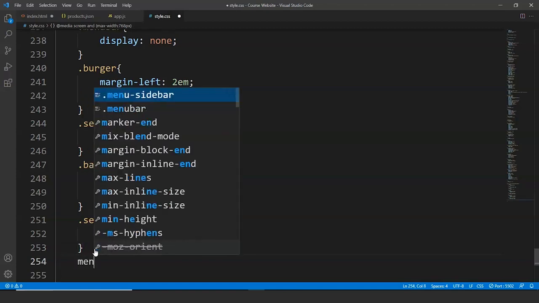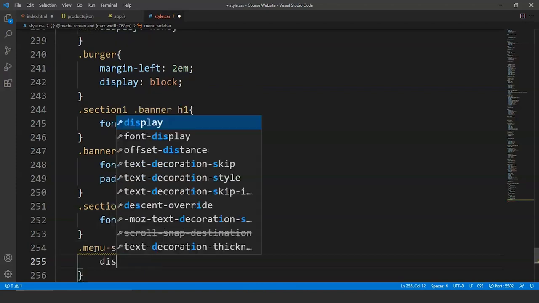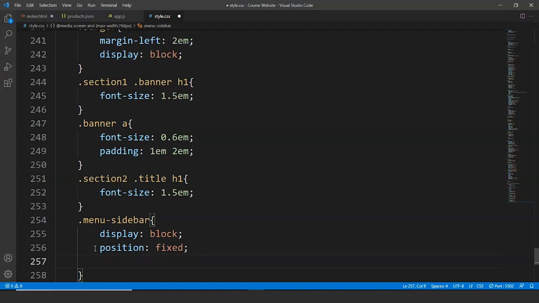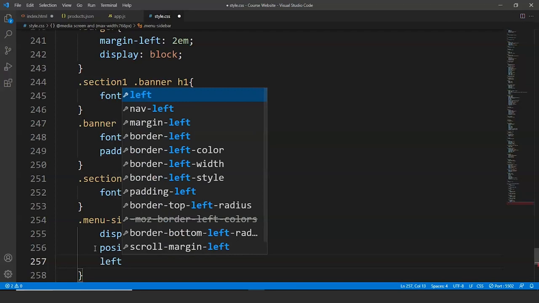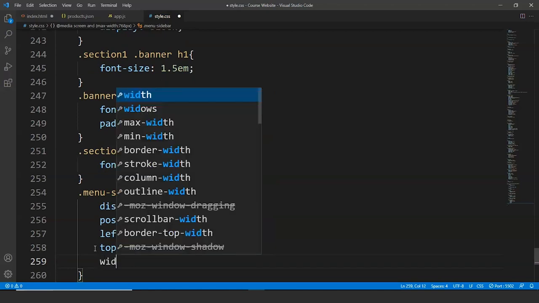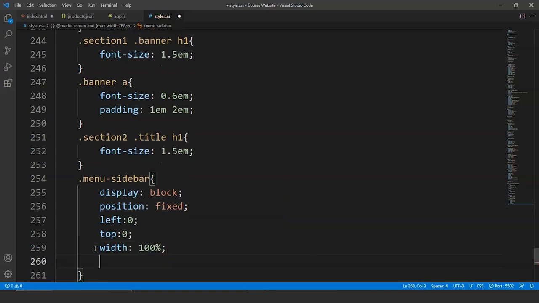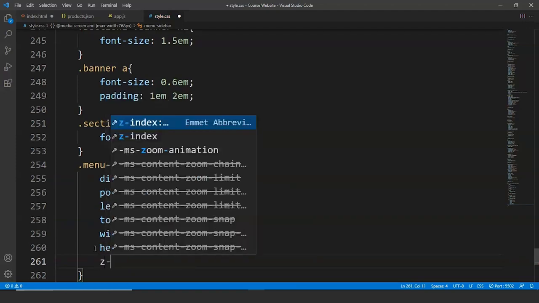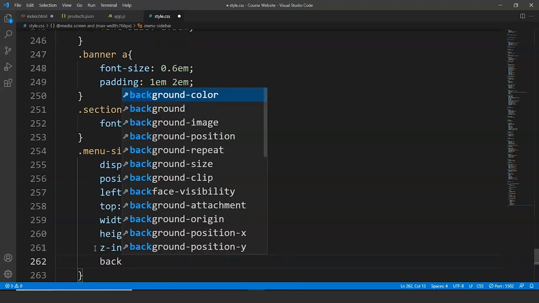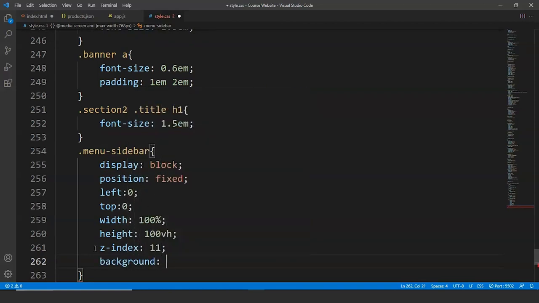Now next up, we'll write here menu sidebar. Display is going to be block. Position is going to be fixed. Left is going to be 0, top is going to be 0. So we'll write here left is going to be 0 and top will also be 0. Then we have width is 100%. Height is 100 viewport height, and Z index is 11. Background is going to be gray again, so we'll write here EC.